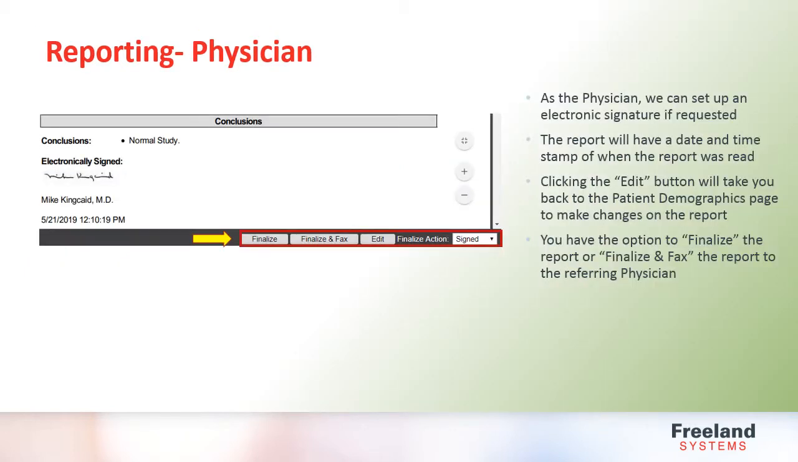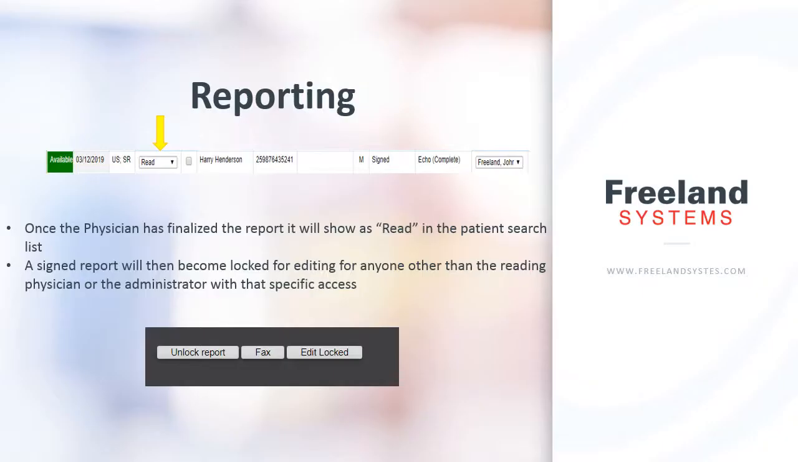Ask the physician, before you sign the report, you may click on the Edit button to take you back to the patient demographics page to make changes. Once you are finished, you are able to finalize the report. You may add an electronic signature if you have requested one to be set up for you. The report will have a date and time stamp of when the report was read. You also have the option to finalize and fax the report if a referring physician has been set up prior.